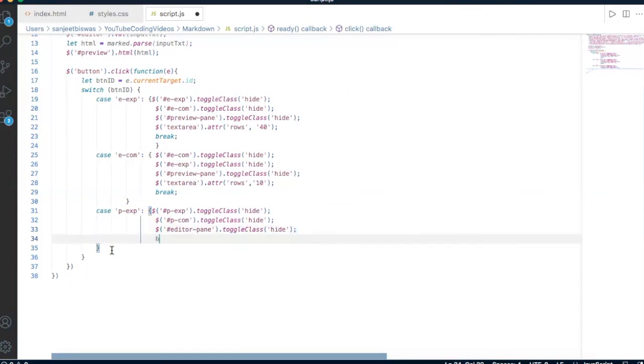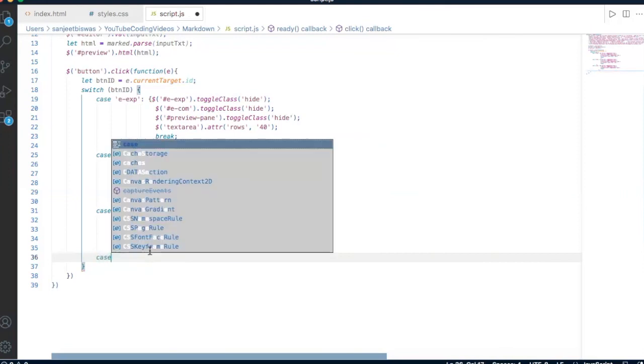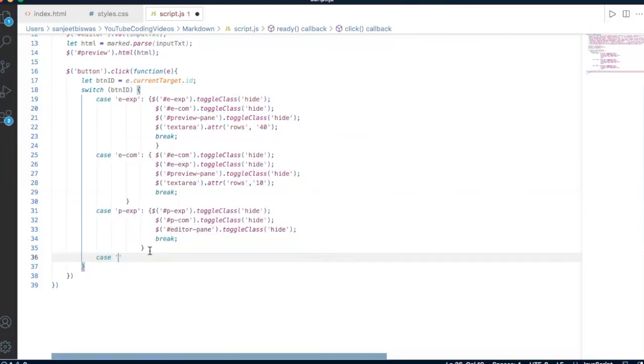I'm going to put a break here. Obviously, we need to do that. Now, the final case that we have to code for is when the user has clicked the compress button in the previewer box. So we know the ID for the compress button in the previewer box is p-com. So that's the case we'll have to match with. I'll open up the curly braces here to write our code.